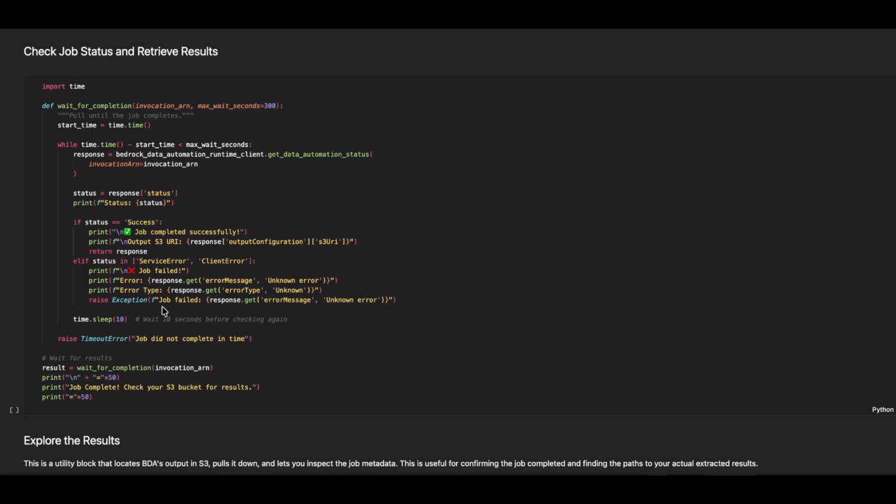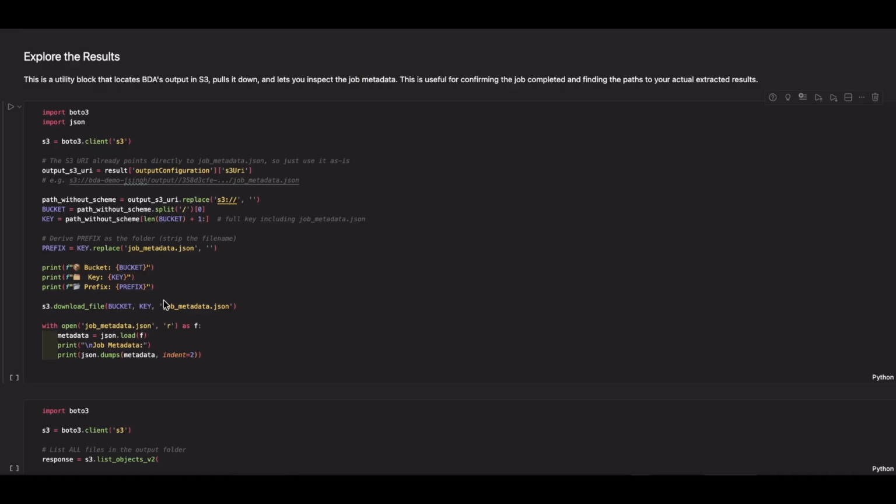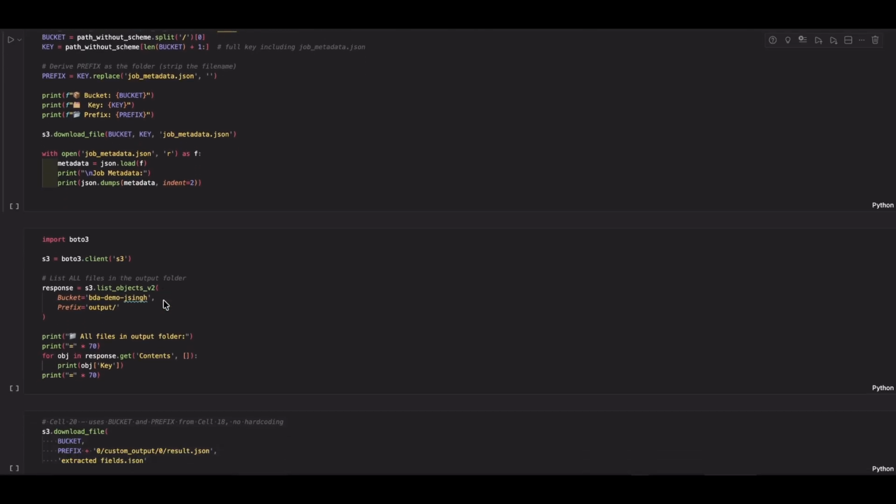Then we'll check our job status and retrieve our results. Then we'll explore our results. So this code is a utility block that locates Bedrock Data Automation's output in S3. It'll pull it down and it'll let you inspect the job metadata. This is useful for confirming the job completed and finding the paths to your actual extracted results.